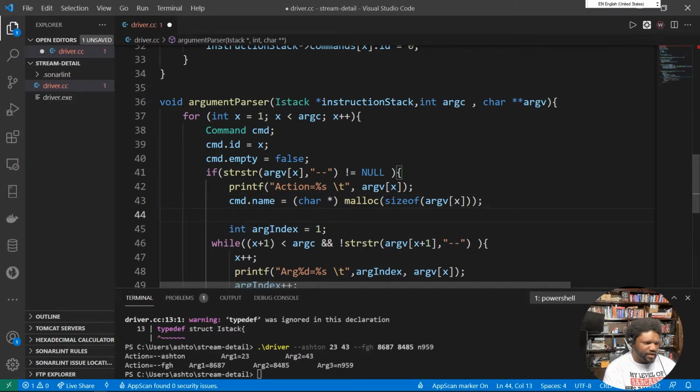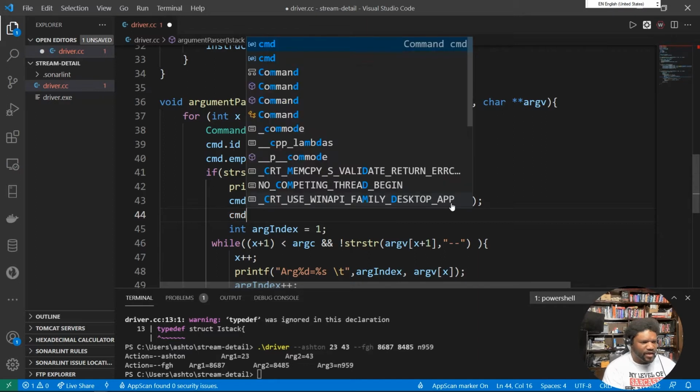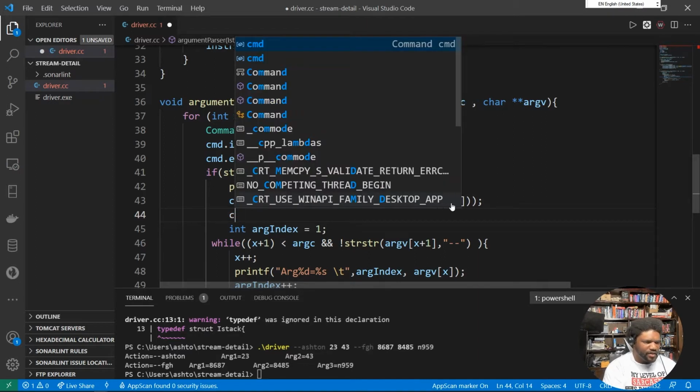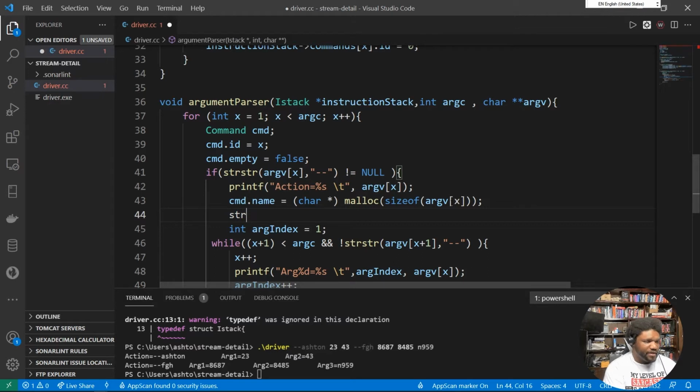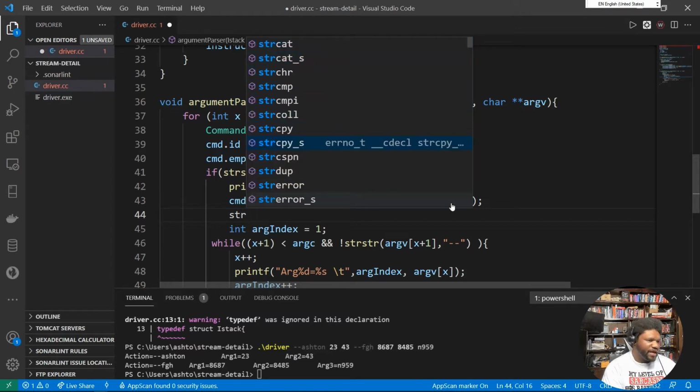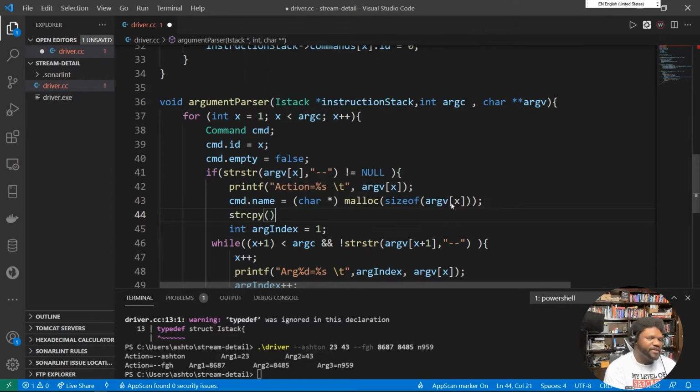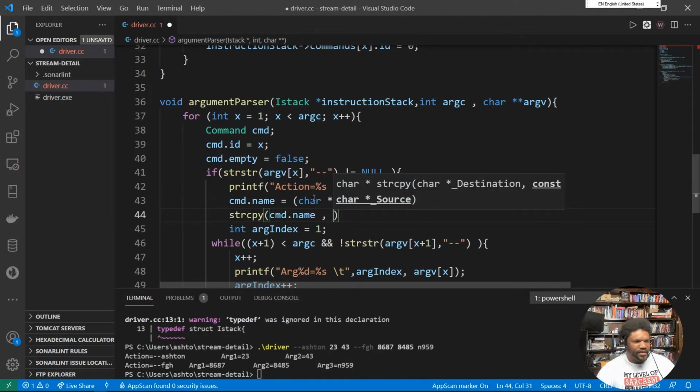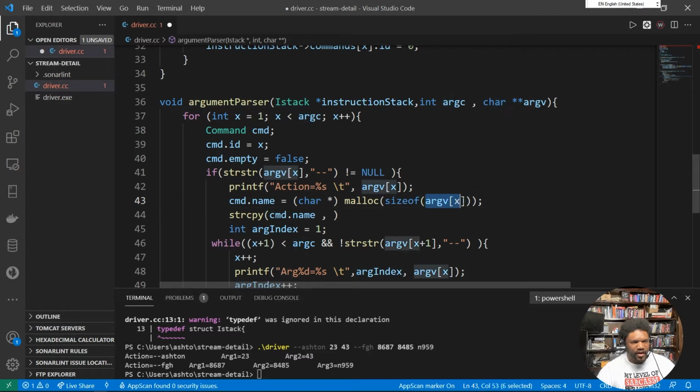So let's do something like this where we take CMD, let's take string copy. Usually I use string copy s, but that'll be an enhancement over time for security purposes. So don't do this at home. Okay, so use string copy s. But for simplicity, let's just do the string copy. So we're going to put our destination in here and our source that we want to copy into name, which should be the argv.